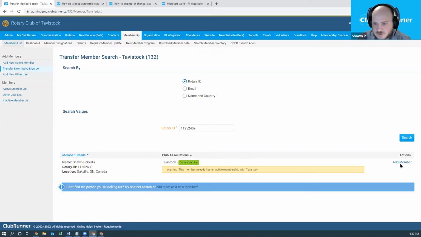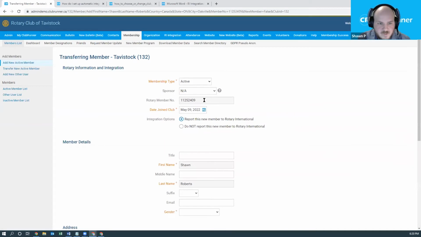On this page, we also have the option to add member directly. What this will do is pre-populate the add member form that we just saw with the information that we pulled from Rotary International. This member, like we saw on the page before it, is already a member of this club, so we're not going to proceed with this, but I just wanted to quickly show you the transfer member process and the screens that Zach was mentioning there. Let's go back to member list.